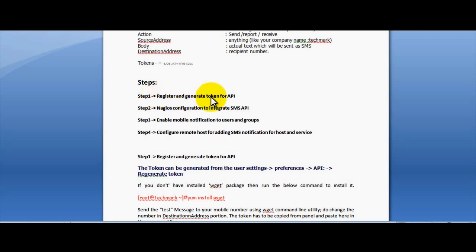This is the token key that you'll use for authorization and authentication to send the API request to the service provider. The request is sent from Nagios to the provider to send the messages via the gateway. That will cover step 1, and step 2 is the Nagios configuration to integrate the SMS API. The whole requirement of this video and this document is just to integrate this SMS API with Nagios so that the alerts can be sent directly to mobile.